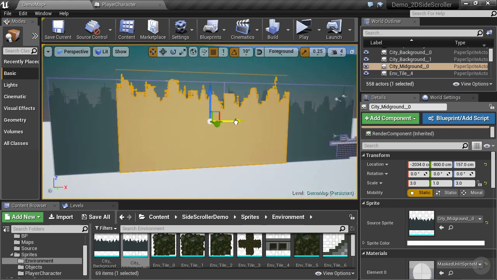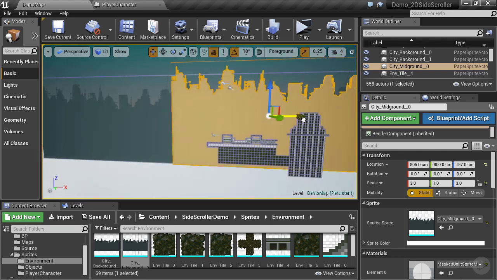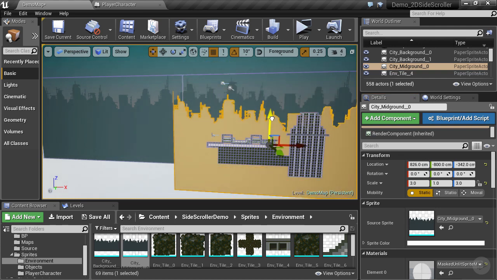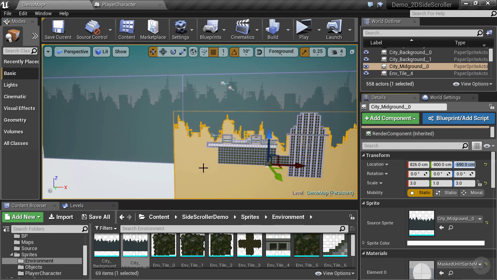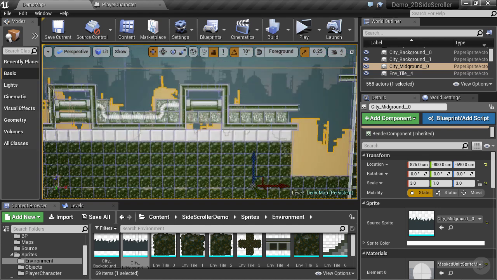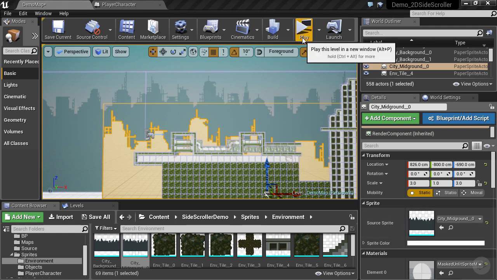And let's move it behind our playable area. And right about there. And then let's move it down so we actually see the silhouette of the skyline behind our playable area. And we'll do about there. We'll take a quick peek at how this is looking.